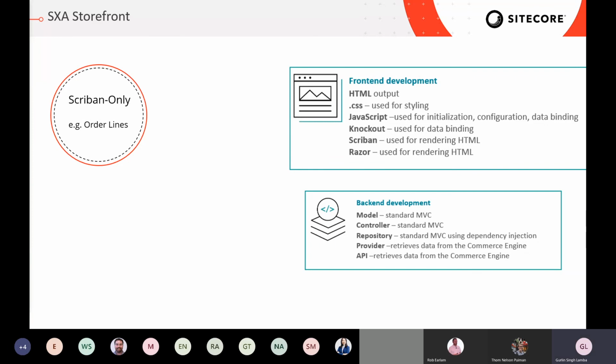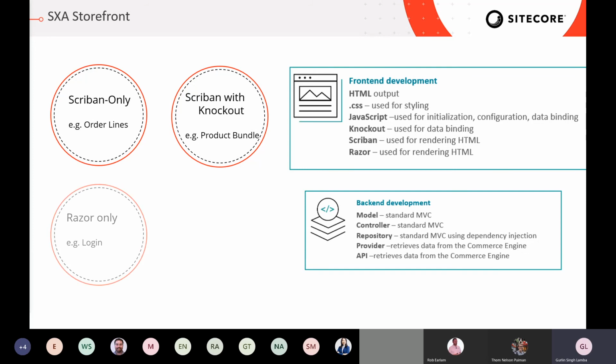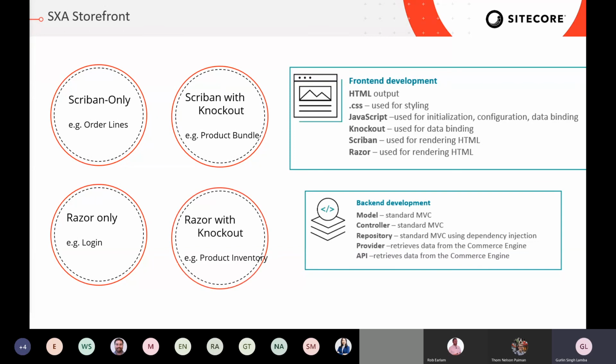Different combinations are possible in the storefront renderings. You can use Scriban to render your front-end components. A classic example, which is available on the Sitecore docs site, is your order lines. You can use Scriban with Knockout if you want to do data binding for those particular components. Another classic example available on the Sitecore docs site, with the code of those Scriban templates, is your product bundles. Razor only is a classic Sitecore setup; I don't need to go into details of that. And then you can use Razor with Knockout. An example is the product inventory that is available on the Sitecore docs site.